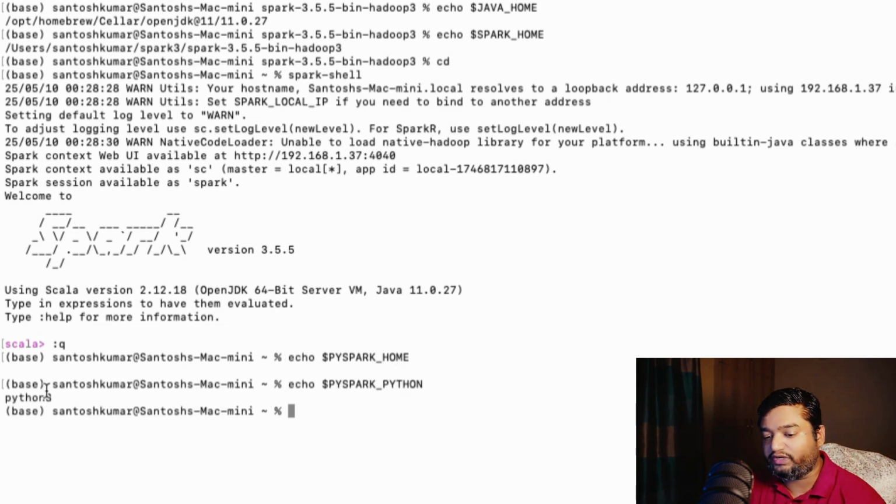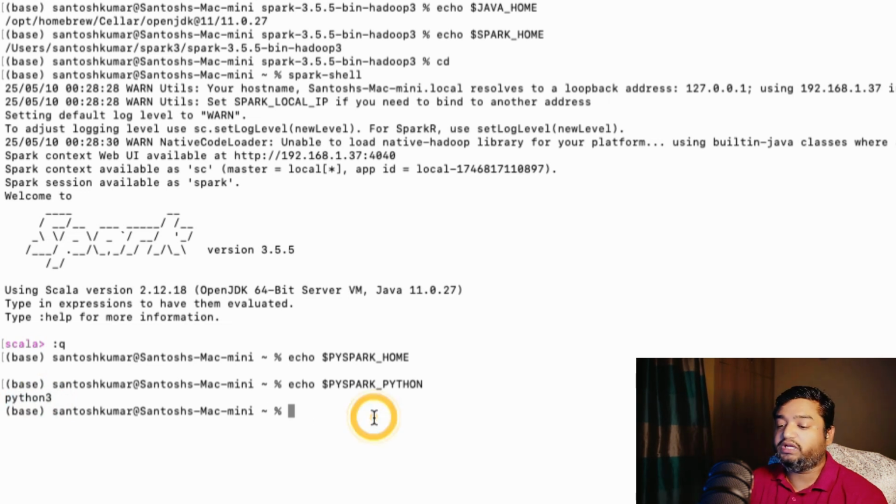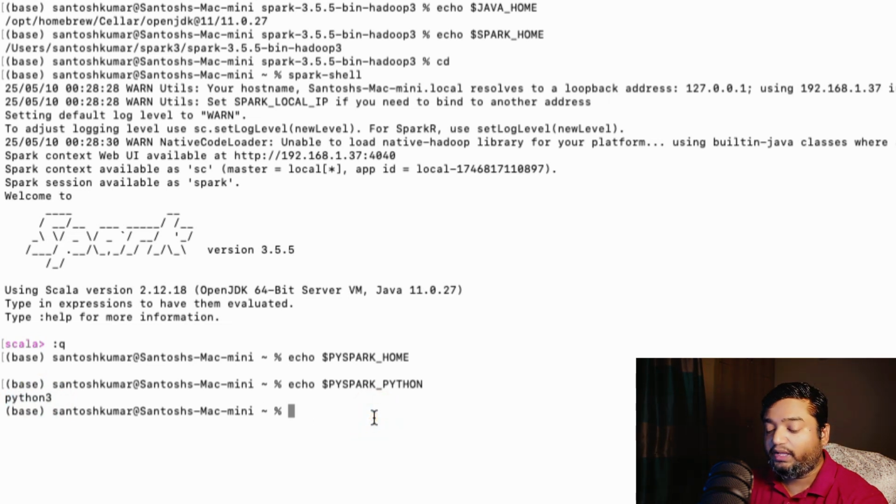So I have set this variable as python3. python3 is a command which is already in my path. If you don't have python3 in the path, you need to put the full path here. So you need to set this variable, and this export should also be added to the startup script. I'll show you the complete startup script now, and the path also.